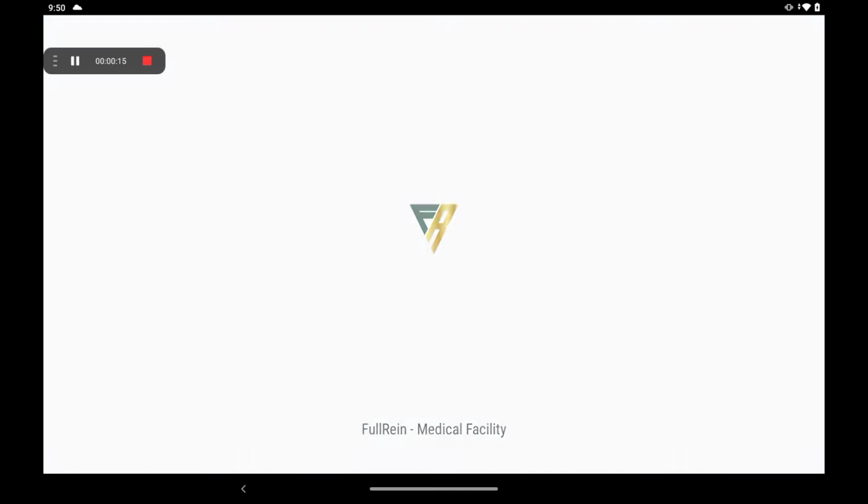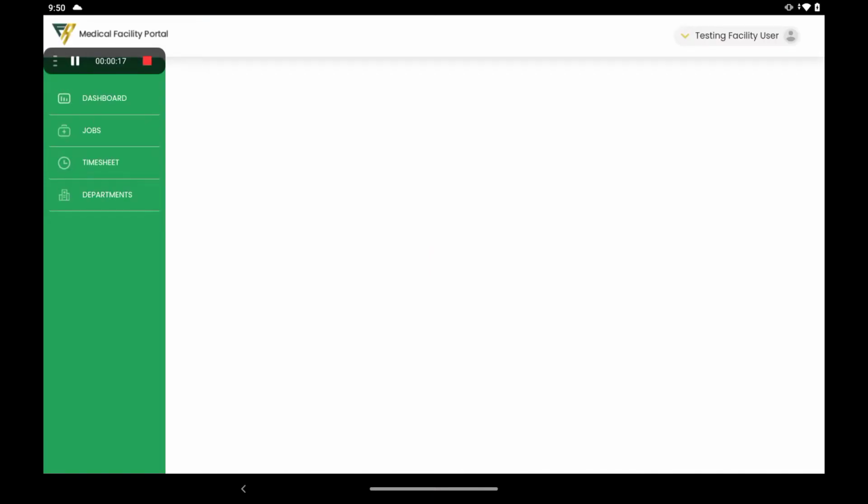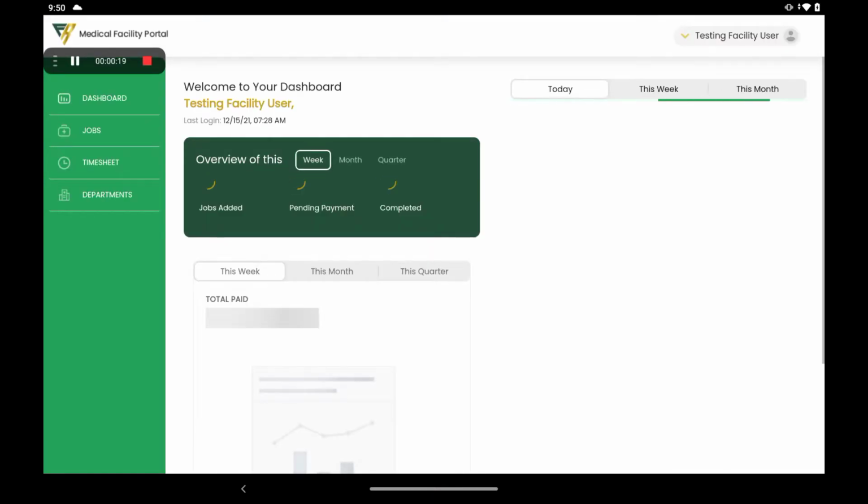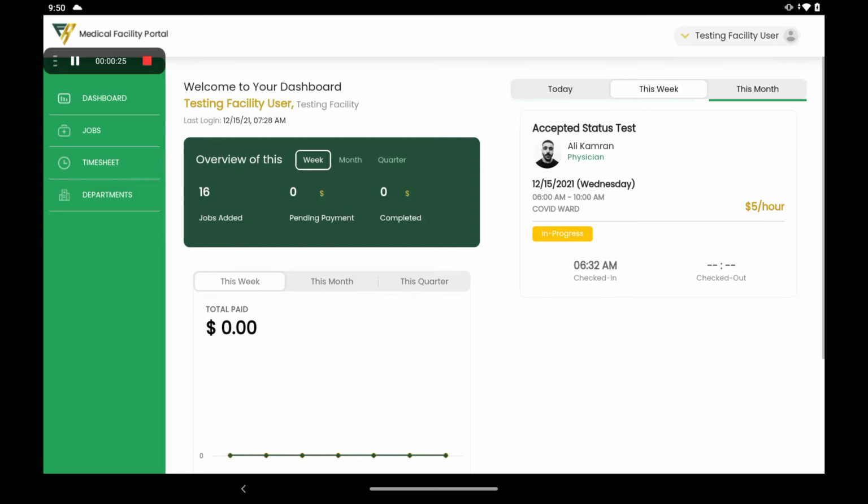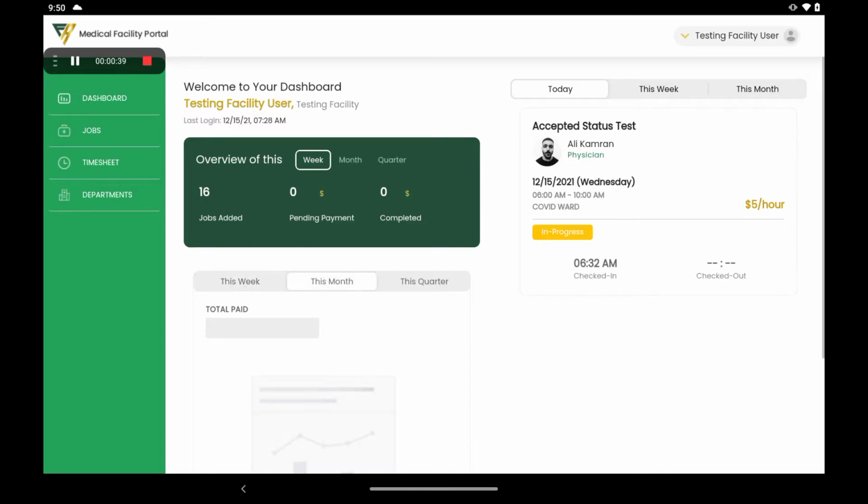When you sign into your medical facility portal, on the right hand side you're going to see a quick reference to today's schedule, this week's schedule, and this month's schedule. This is going to show you the medical professionals that are scheduled to either check in or who have accepted shifts for today, this week, or this month. On the left-hand side, you'll be able to keep track of how much you're paying out to each medical professional on a day, week, or quarterly basis.